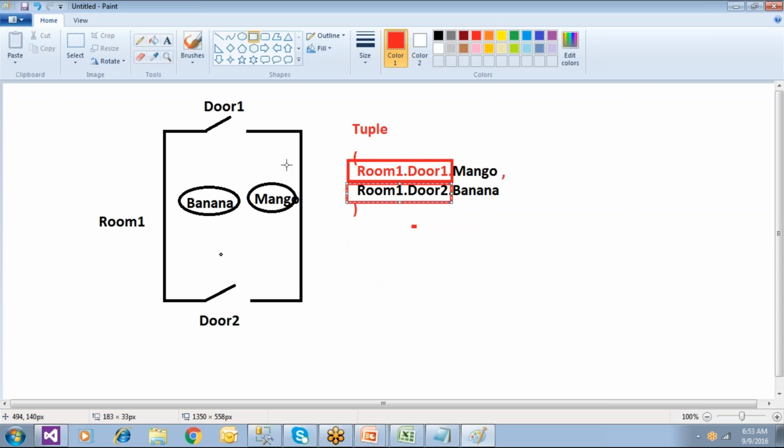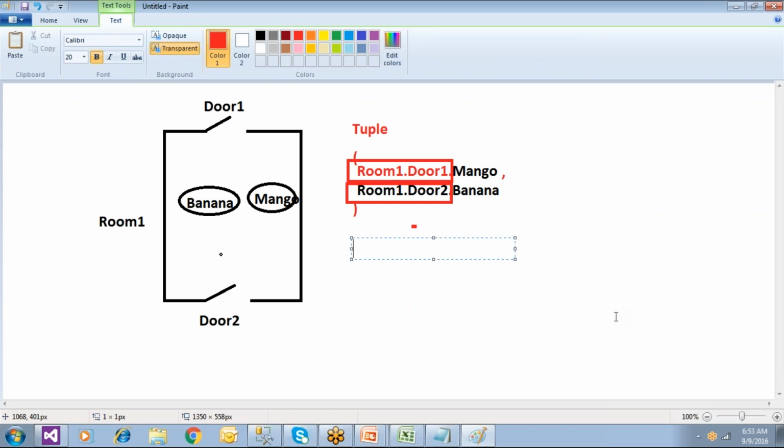Members from the same hierarchy is called a set. For example, let me give you one more example. I wanted to get some fruits. Room number 1, door number 1, I get mango. And the same path I'm using: room number 1, door number 1, I get banana also. Now, when I do like this, I'm able to get mango and banana. Here also, I'm able to get mango and banana.